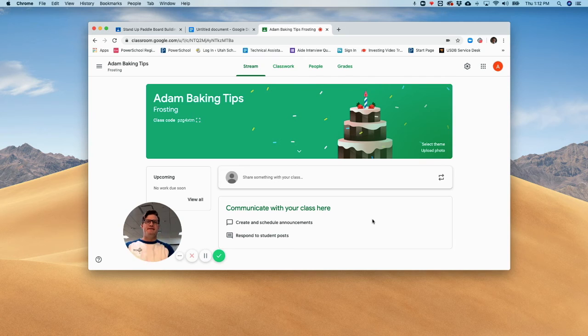So here it's created my shell, and this is my feed page. It's guessed what baking tips would look like, and it's given me this cool theme, but I can also select a new theme or change this to an actual photo if I'm a really good baker. I can put that in there. And this is my class code. So if I wanted to invite students, I would use this code here to invite people in.